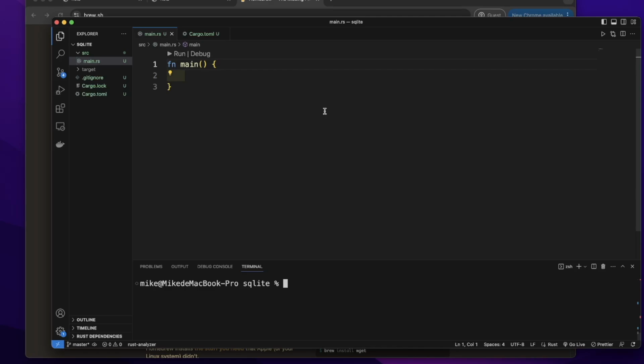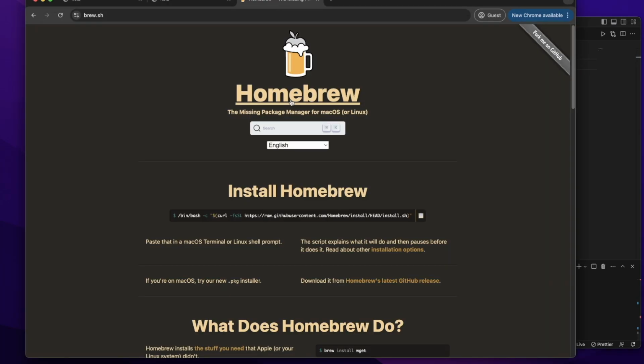SQLite is a file-based, serverless, lightweight, cross-platform database engine. We use Homebrew to install SQLite. First, you need to install Homebrew, so you can go to this website and copy this code, and run it in your terminal. It will install Homebrew.